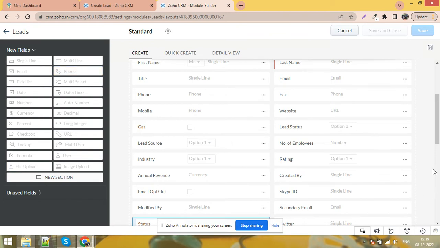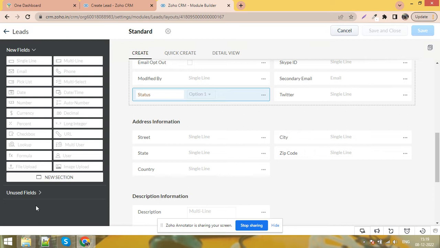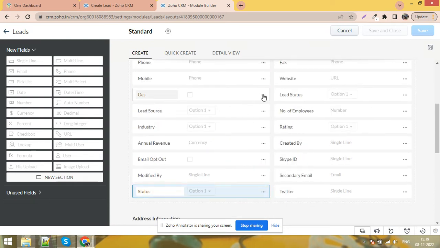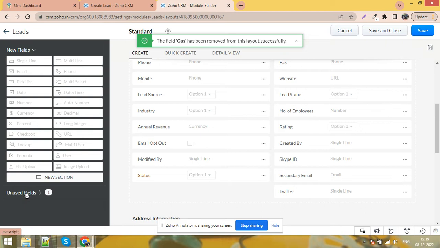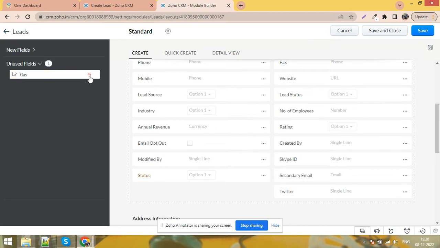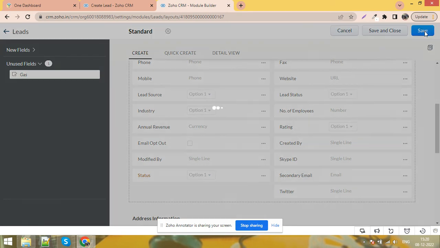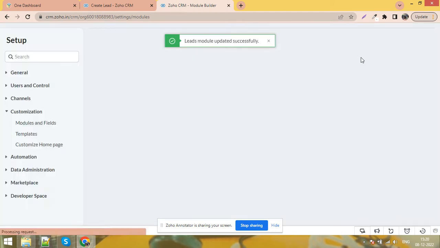You can just drag and drop the fields and rename the fields. If you want to remove any field like this one, when you remove this field, it's shown as an unused field. But when you delete from here, it's deleted permanently. If you just want to remove it from the layout but not from the CRM, you can see here is the unused field.